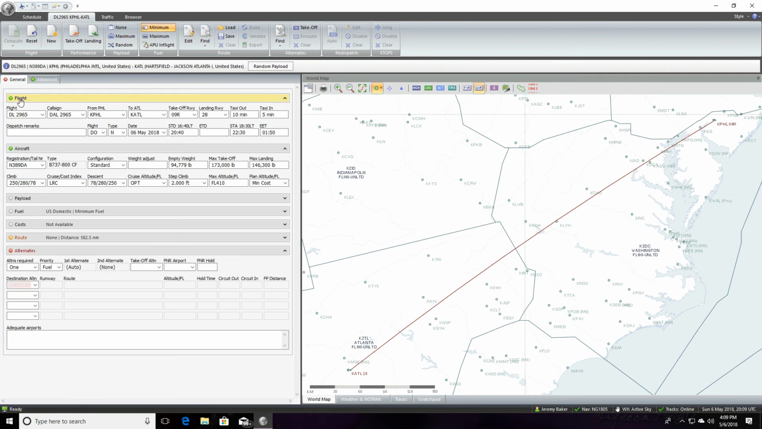Here we go. So you got little green lights here, little yellow lights, little red lights. Obviously, green means good. So here's all your information. Automatically, because you have Active Sky Next or your weather program hooked up to it, it is going to tell you what runway you're going to be taking off from and what runway you're going to be landing on. Gives you some taxi out information, taxi in.